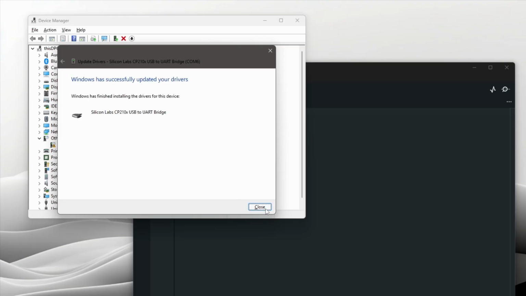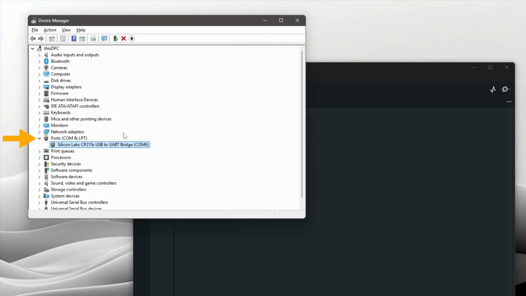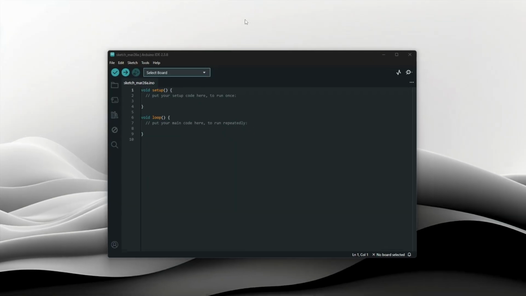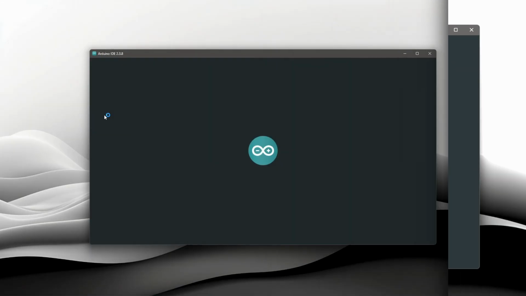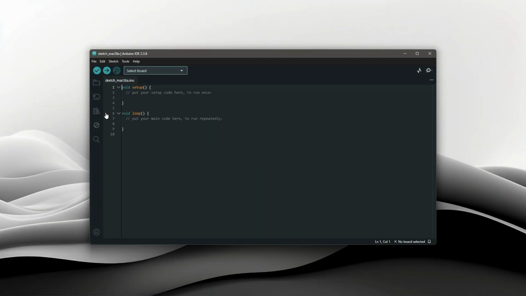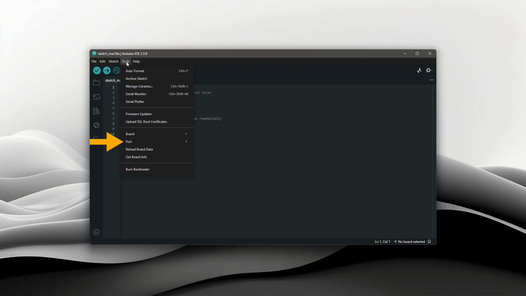After installation, you'll see a new Ports COM and LPT section in the Device Manager with the CP2102 listed under it. Now, close the Device Manager and restart the Arduino IDE software. Go back to Tools. You should now see the port option available.